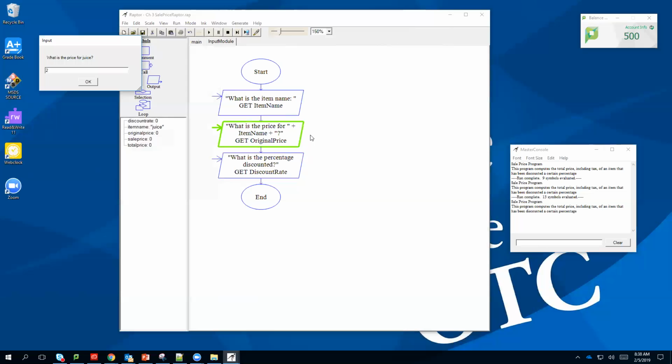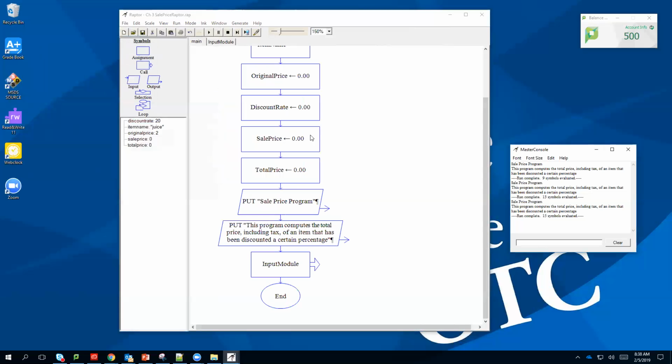We don't want to test Raptor too hard. So I'll just put in 2. And what is the discount? 20, whatever. So we're not using our data yet, but we can validate that we're getting our variables set properly over here in our watch window.